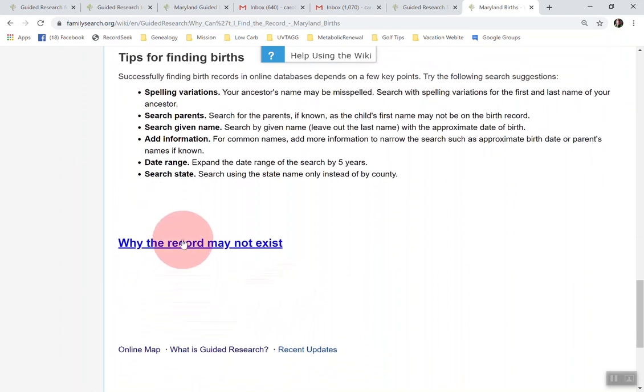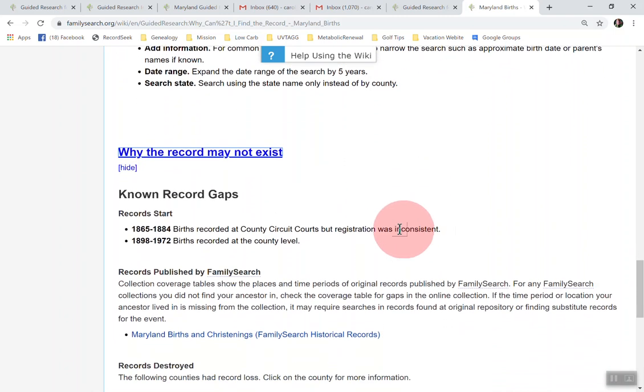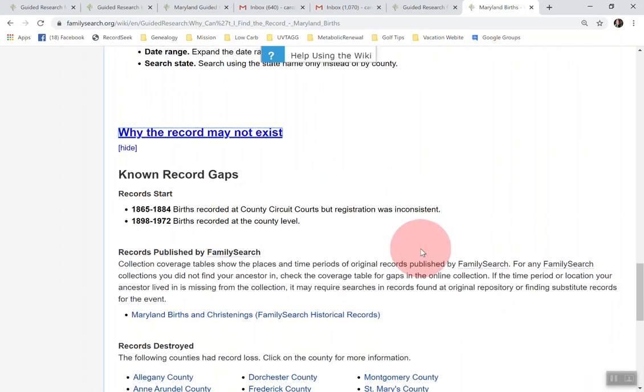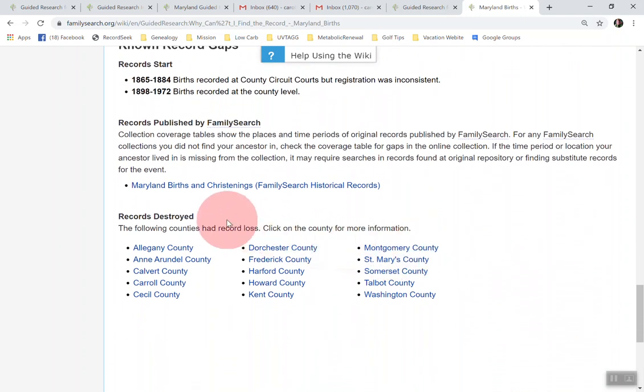And then the last part is why the record may not exist. This tells you where records start in some of the county circuit courts. And then what's really interesting too is down here at the bottom, because of the Civil War and because a lot of times counties burned. It's so interesting.